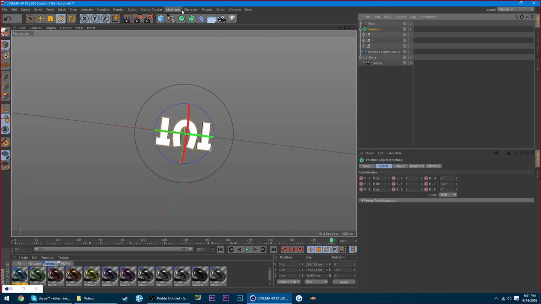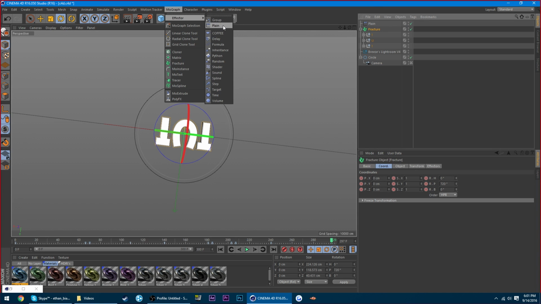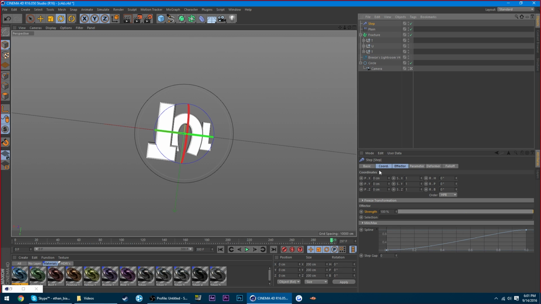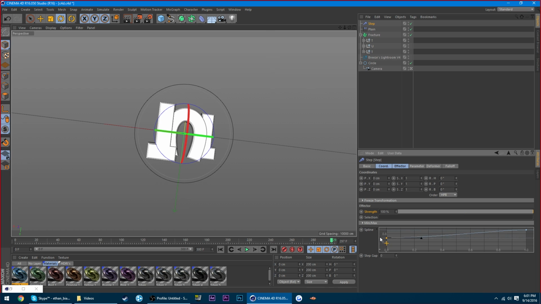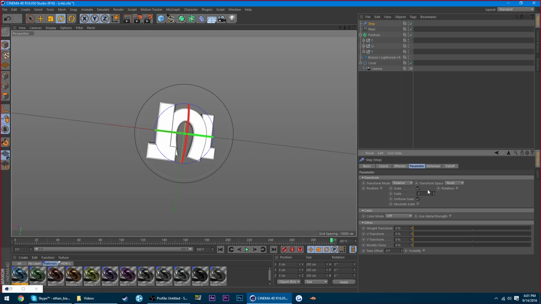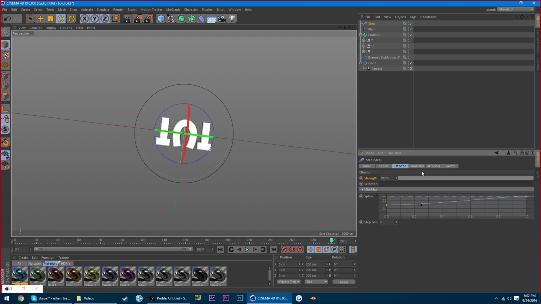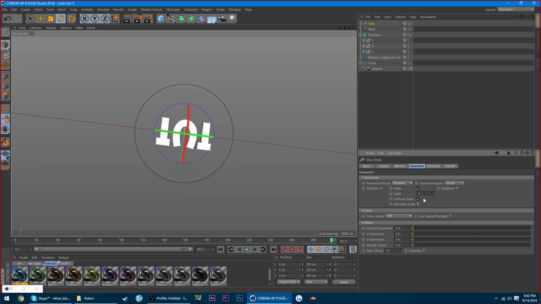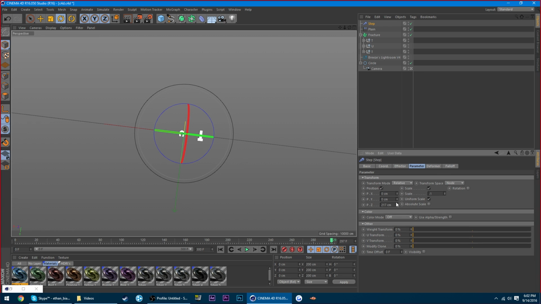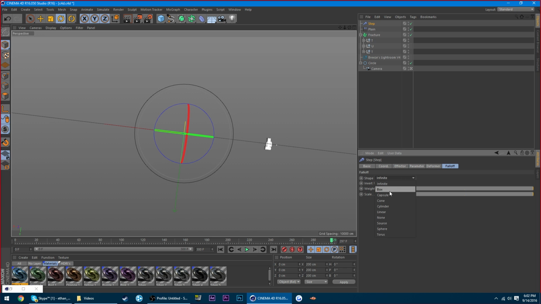So fracture, graph, click on the fracture, go to step, put this to like 0 point right here for effector, and perimeter, turn off scale. Actually, no, turn it on. Put it to 0, just for now. Actually, no, put it to -1. Put position to -470, and then click fall off, click box.